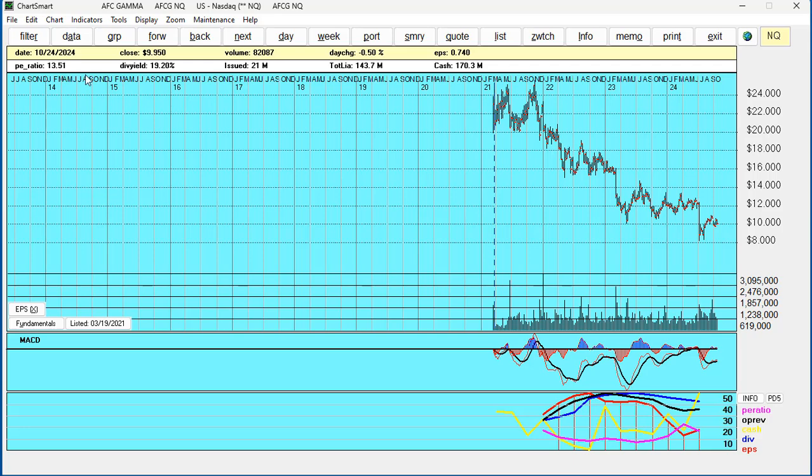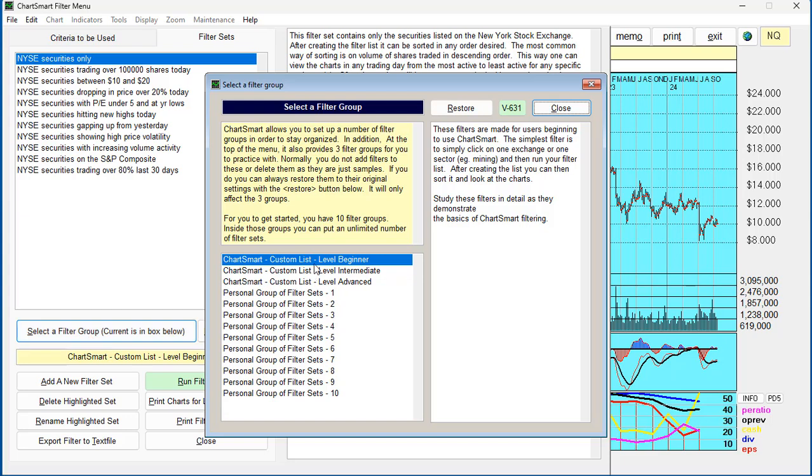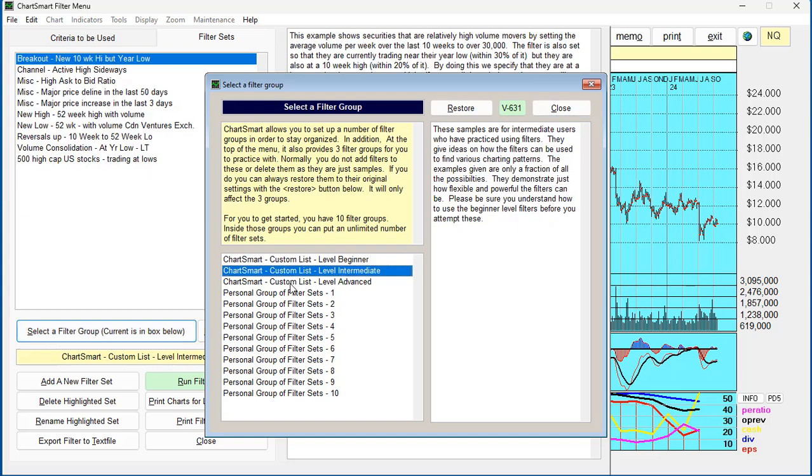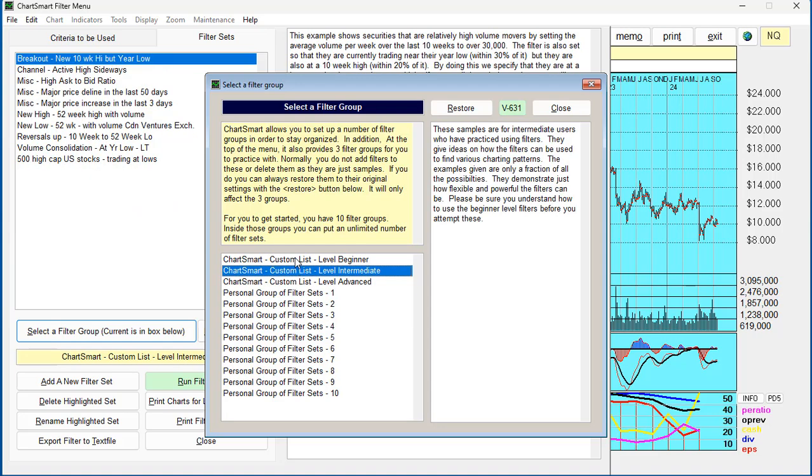But what I'm going to do is go into the filter menu over here on the left. And I've left it the way it's set up when you install the software, but the process you do to get started is to go into your own filter group and then start making your filter sets. So if I go down to select filter group, you can see that there's three sample groups, and those were all the sets flashing on the left there.